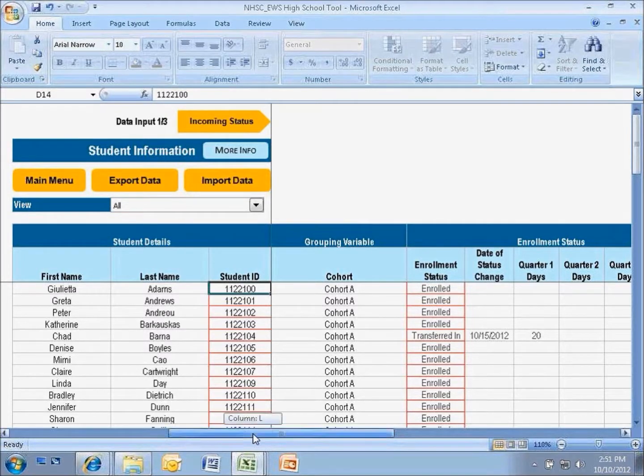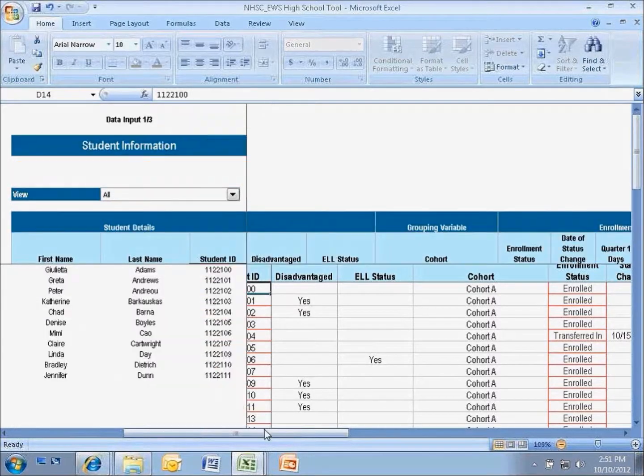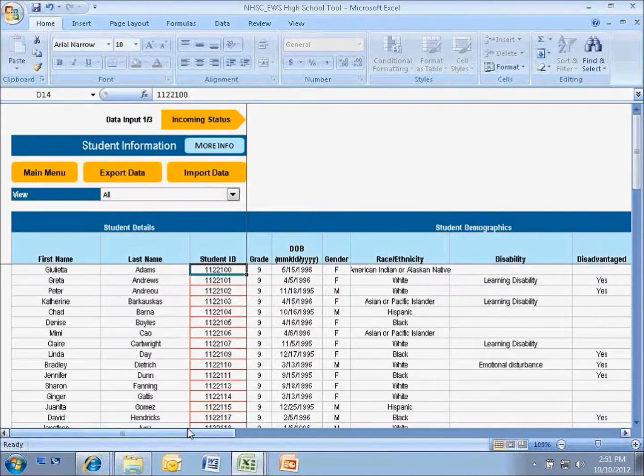So, additionally, when looking through here, you can see that there's a lot of information on this page. We have the student details, we have student demographics, and for this reason, this page can also be populated using the EWS High School Student Information Collator. And again, that collator is also available on our website at www.betterhighschools.org. And you would populate it in the exact same way that I demonstrated the student performance data.